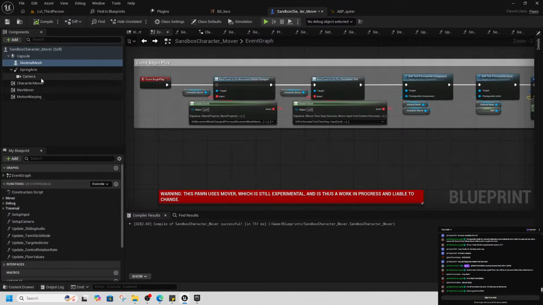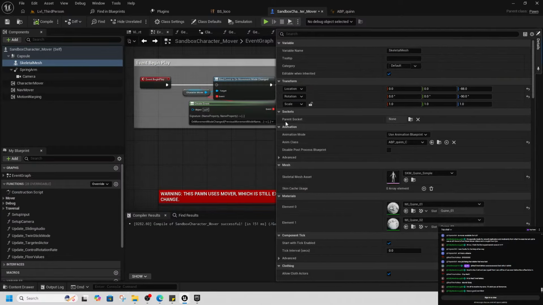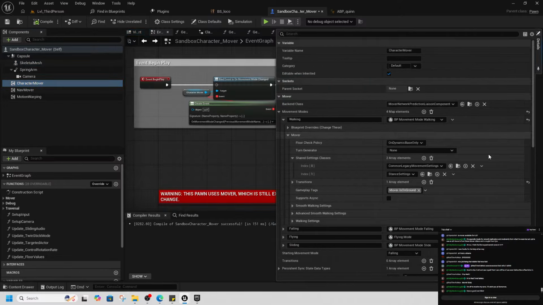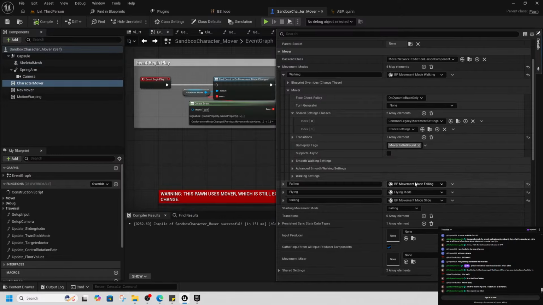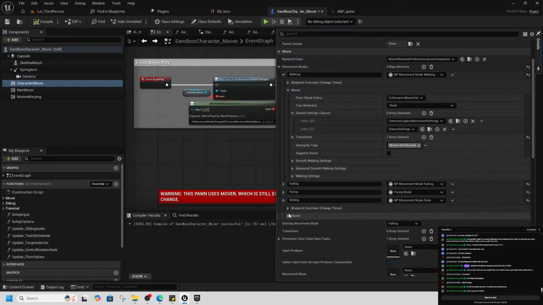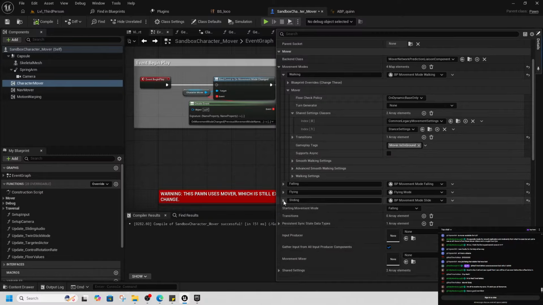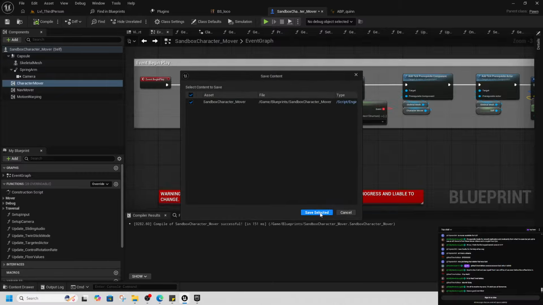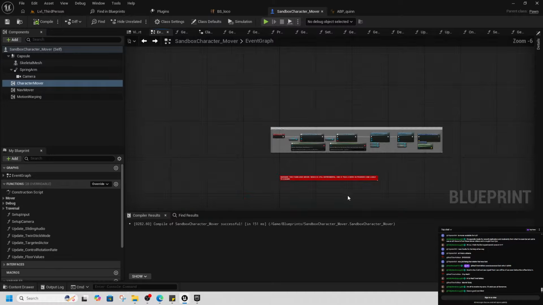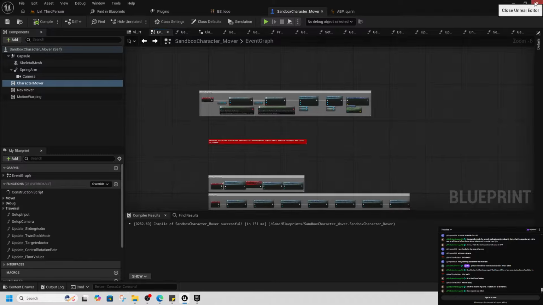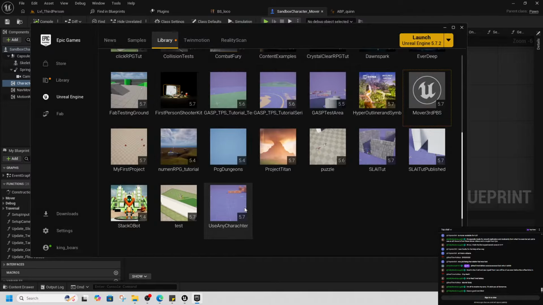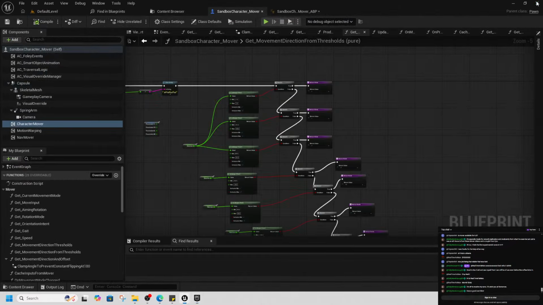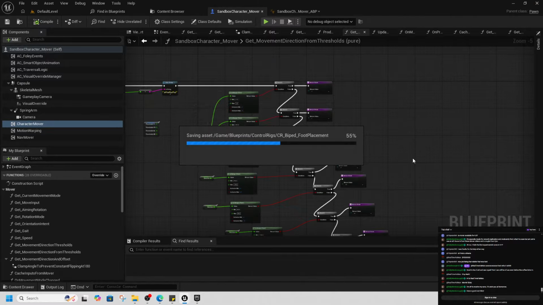alongside all of the new movement modes and how they get calculated, like the walking, falling, flying, sliding as well. That is good stuff. Whether that will see the light of day as a tutorial, that is a better question. Right. Save that.